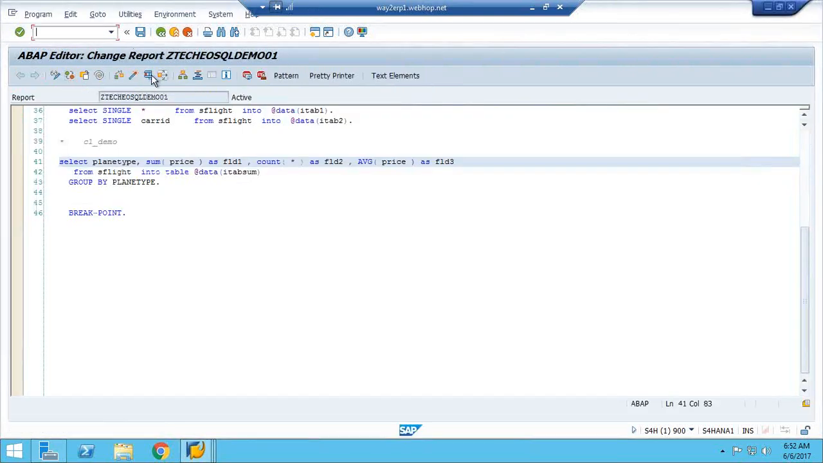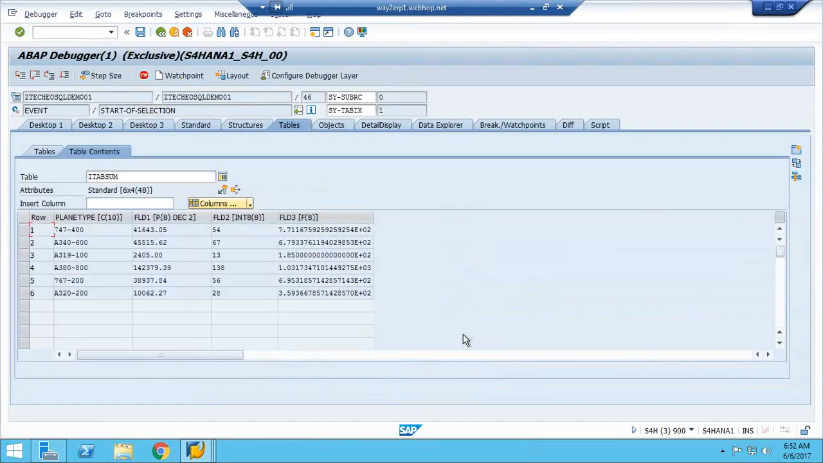Suppose now my requirement is I want to capture the count of records more than 30. Okay, count of records more than 30, those values only I have to capture, like 54, 67, 138, 56. I don't want to capture this 13 and 28. I'm not talking about the record, the number of records, the aggregation value. Based upon the aggregation value I have to do it.